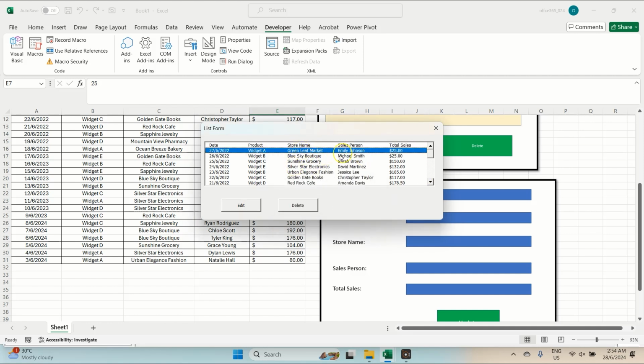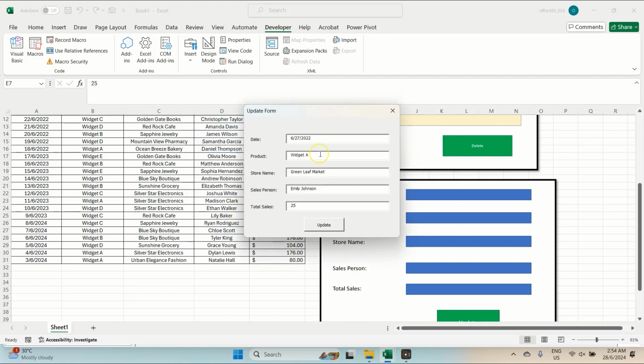Greenleaf Market, Emily Johnson. The lucky first. Edit Greenleaf Market. You see the date now is returning in the US format, but we have the date in the UK format. So there's a fix to it, I'll explain to you. We have all the particulars, so I'm just going to do some adjustment.